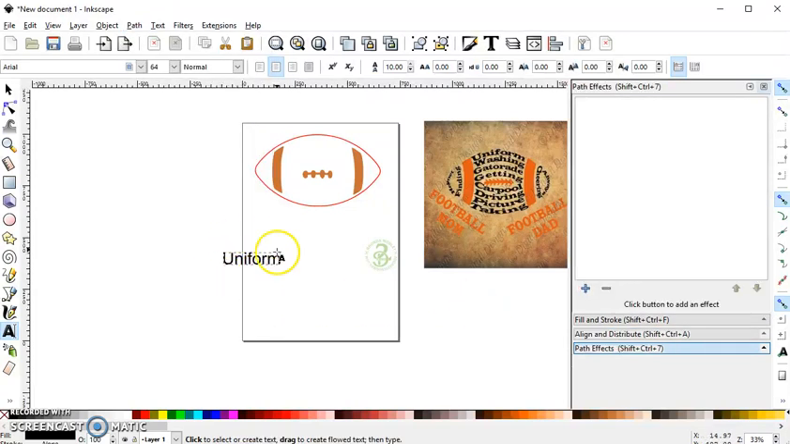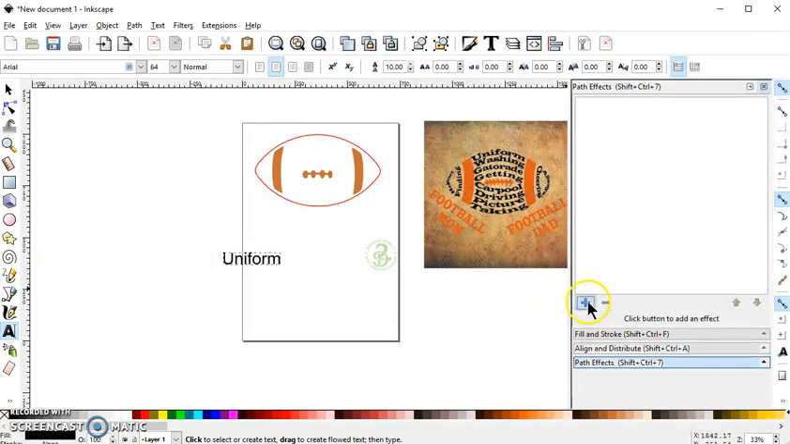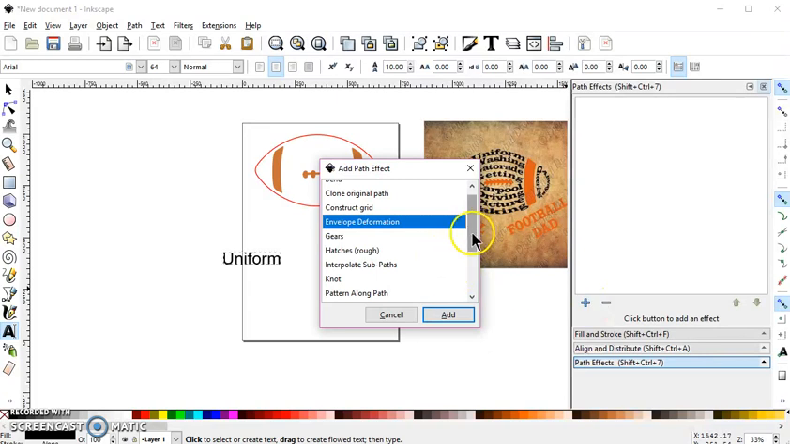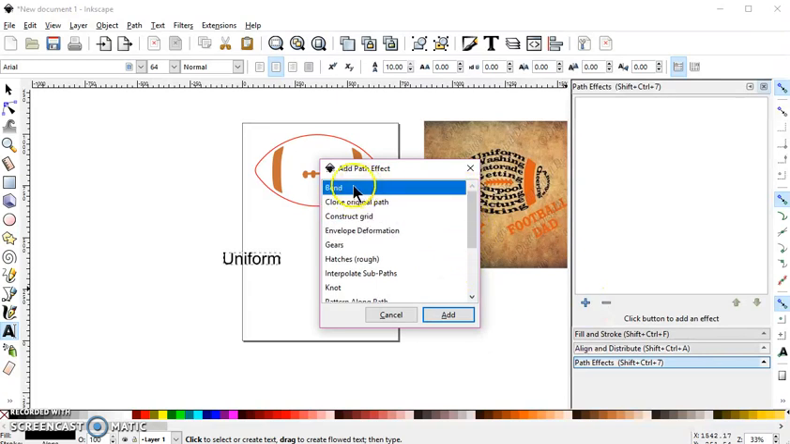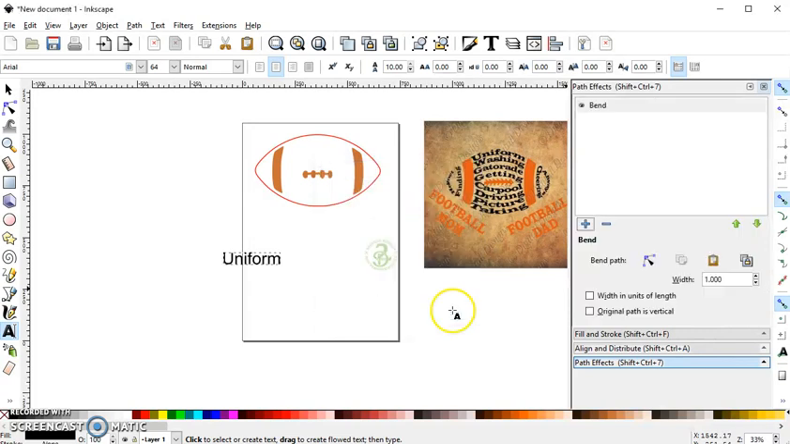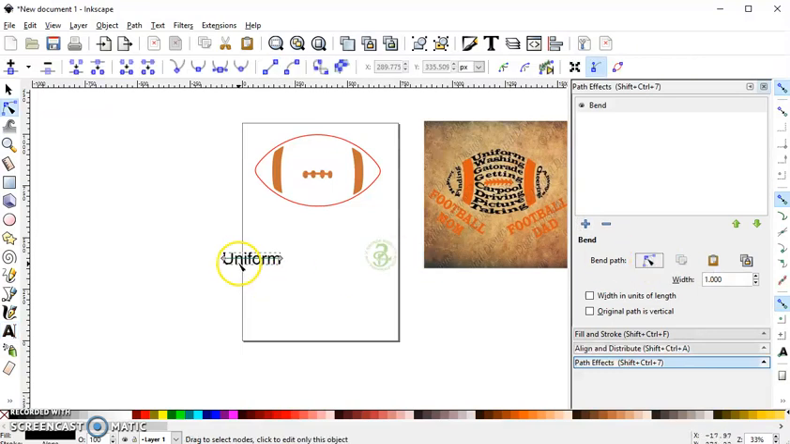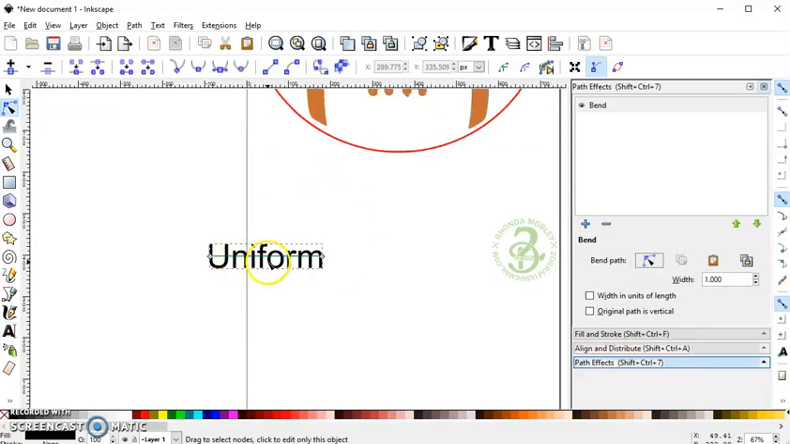With my word selected, your word has to be selected, click on this little plus button down here, and this box will pop up. Click on bend, add, and then under bend right here, you'll have this little icon to edit on canvas. Click on that, and it's going to put a little line across your word. You just left click on that and pull it up.